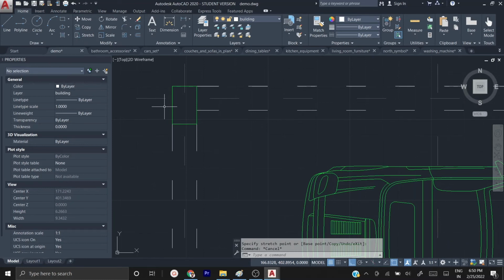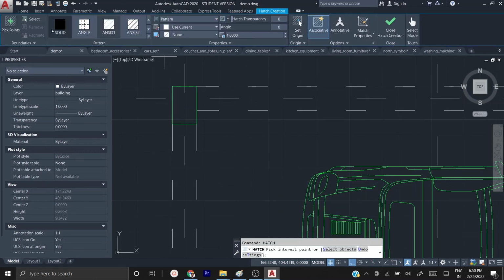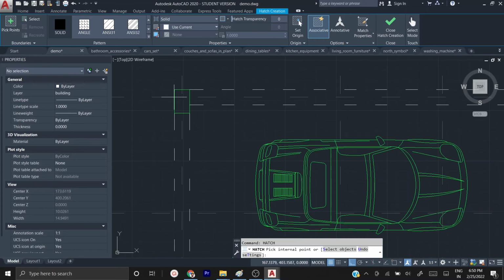For hatching, I'm going to type HATCH, enter. You will get the hatch dialog box. Select the solid, then go back to wherever you want the hatch. See, it is not appearing for the full rectangle because there is a grid line here. As of now, I don't want this grid line because it is disturbing my way of working. So I have to switch off this grid line.